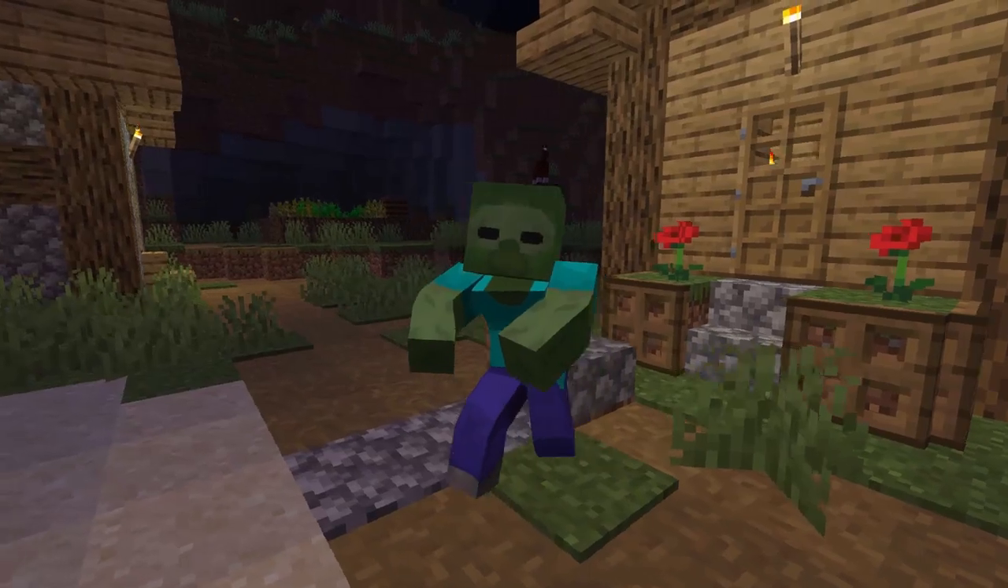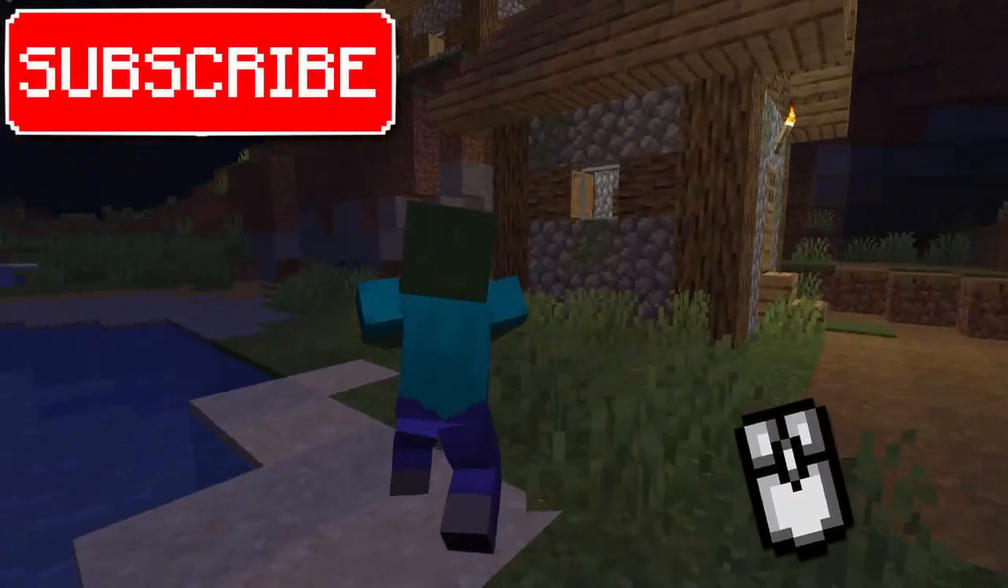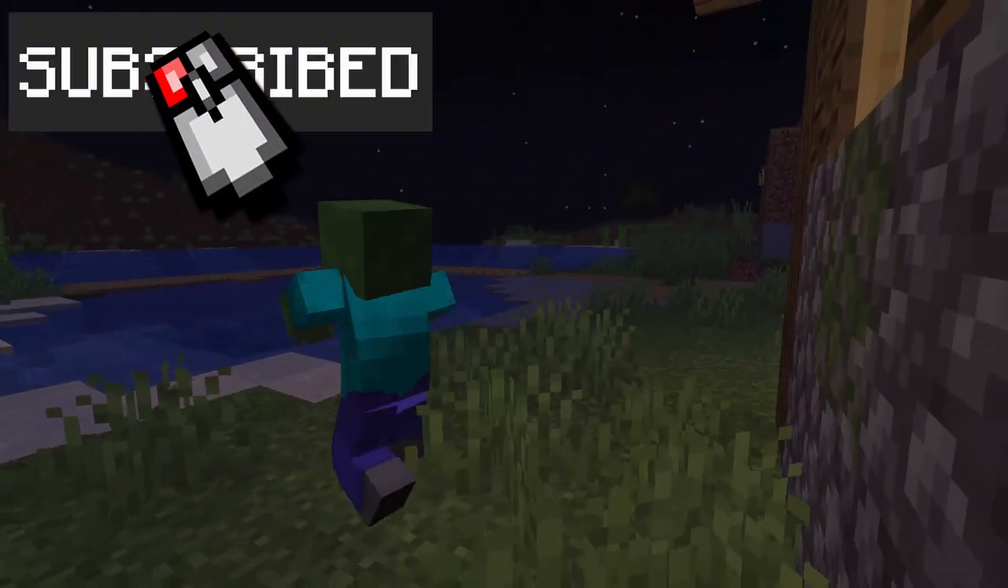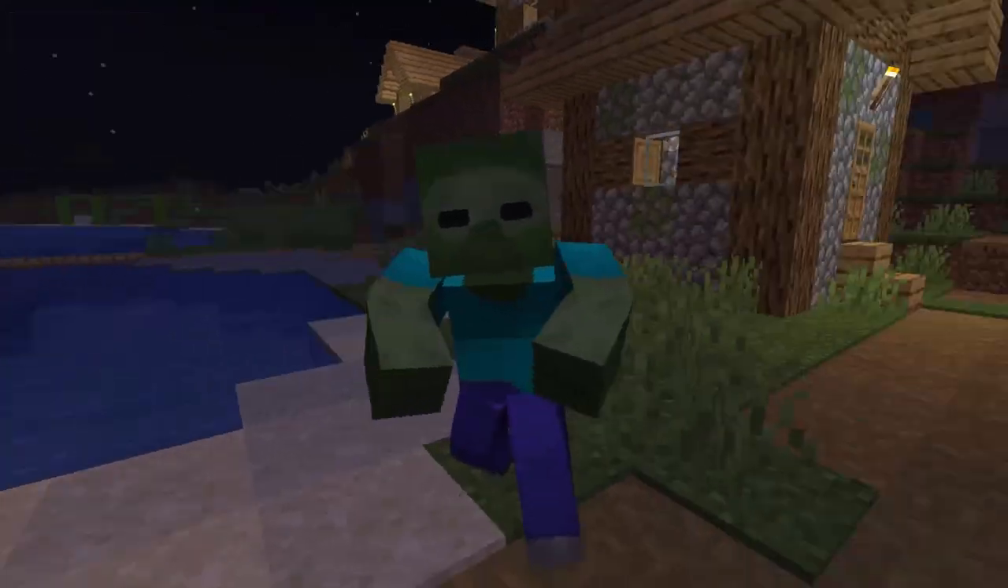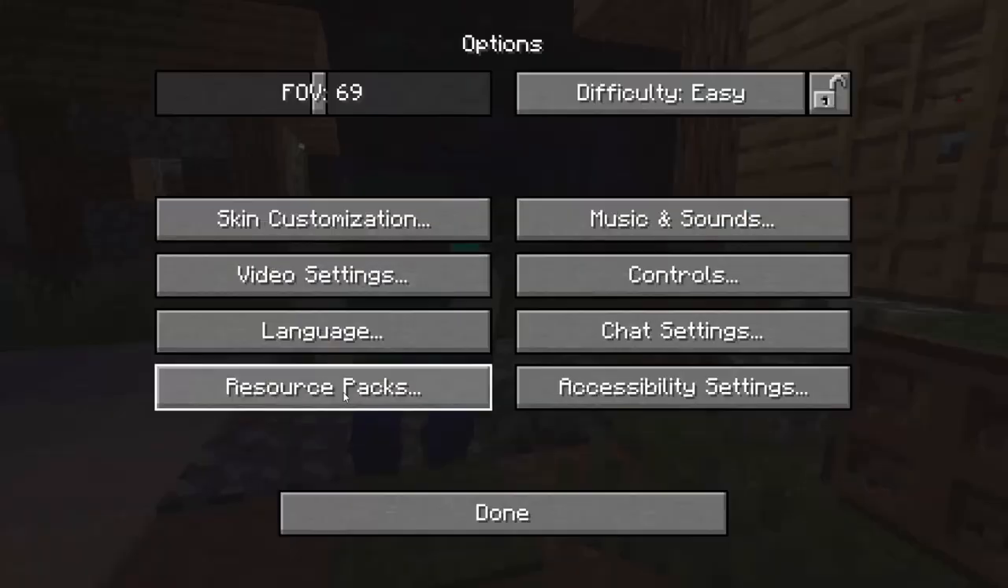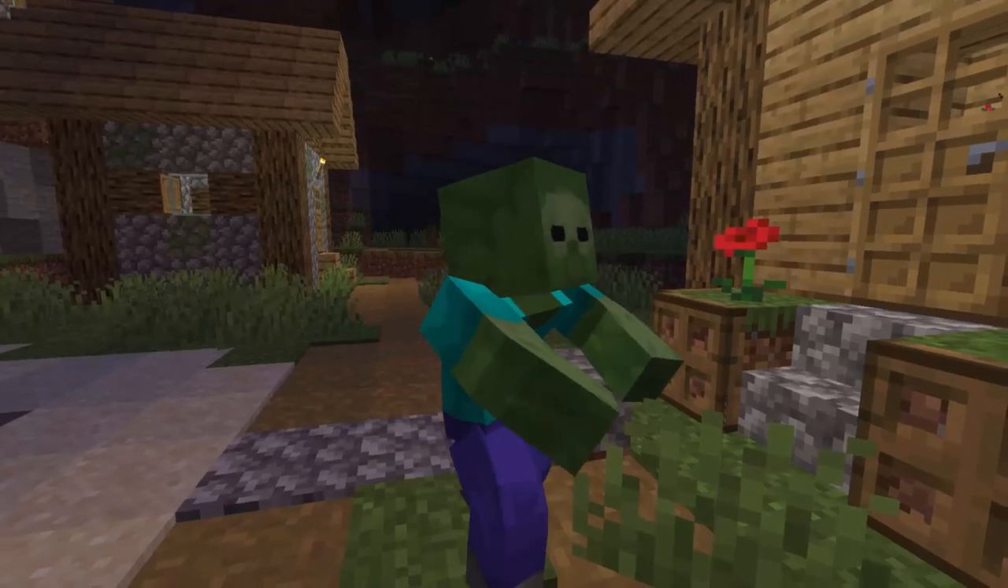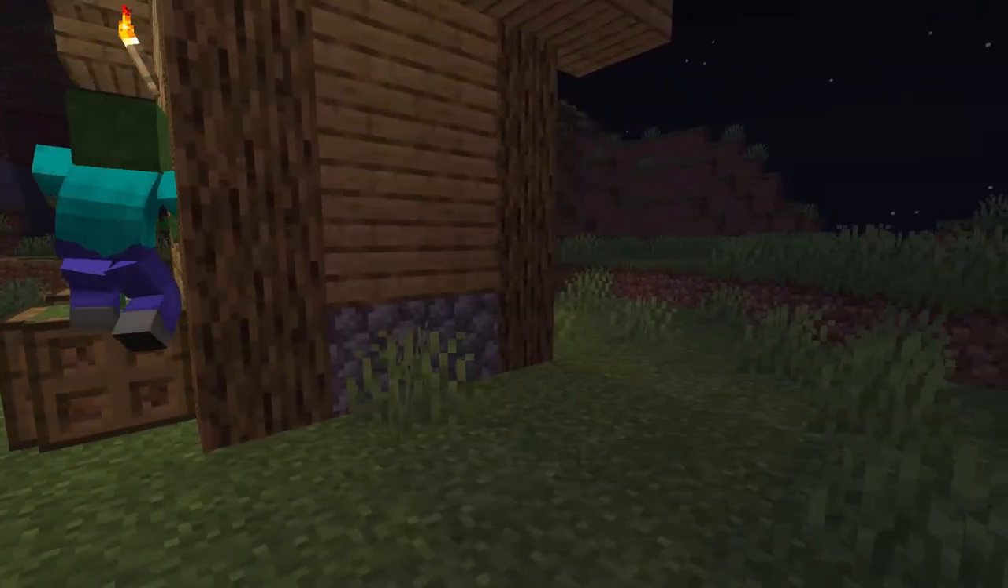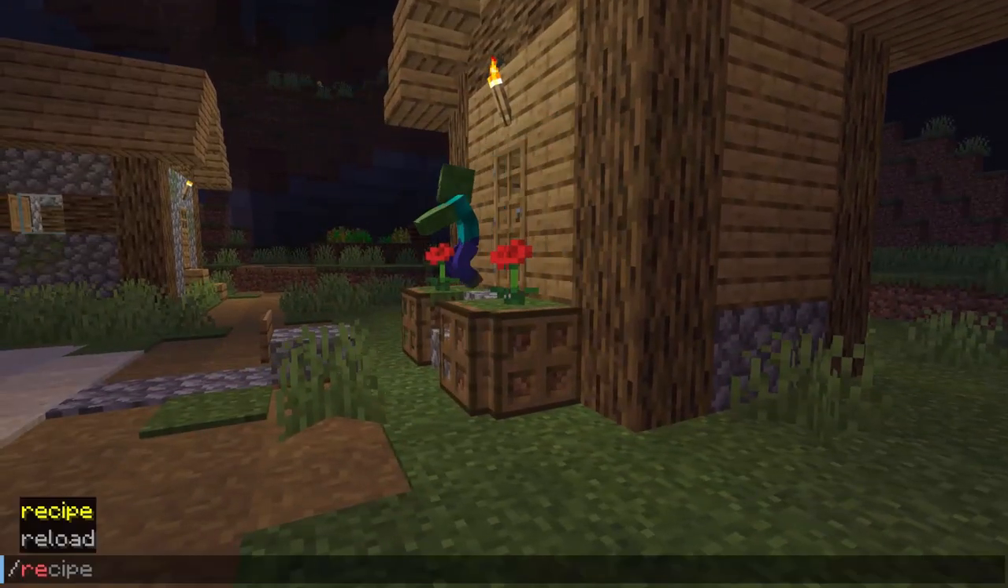So if you want to use these in your world, you can just go to the link in the description. There will be a resource pack and a data pack. You throw the resource pack into your resource packs folder and you equip it just like this. And then you throw the data pack into the world you want and type /reload.